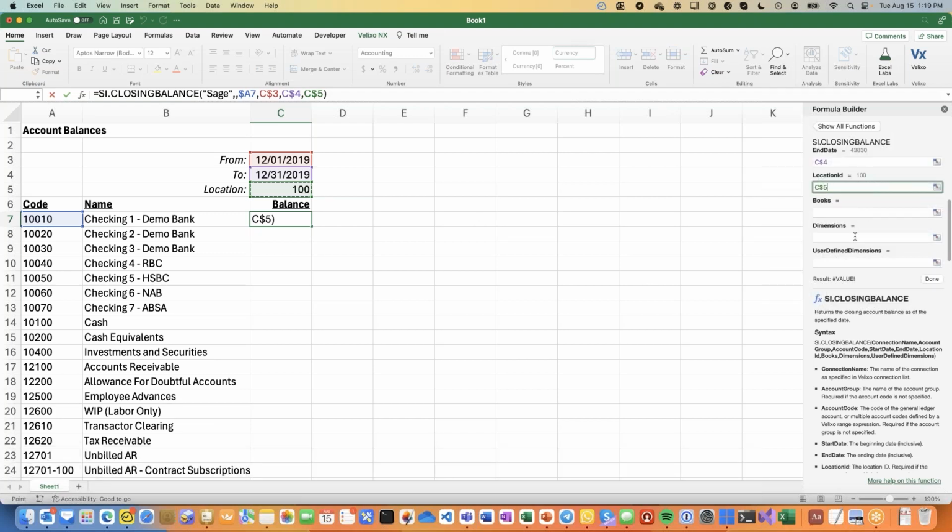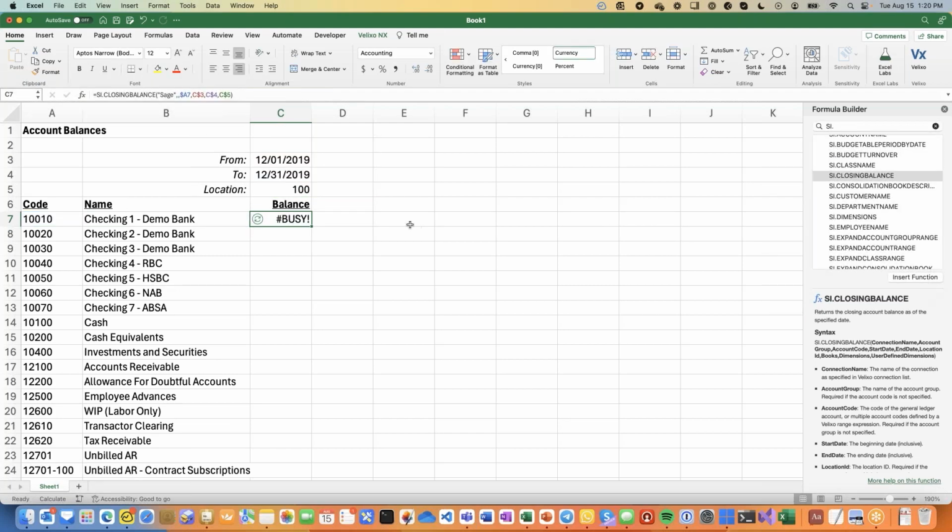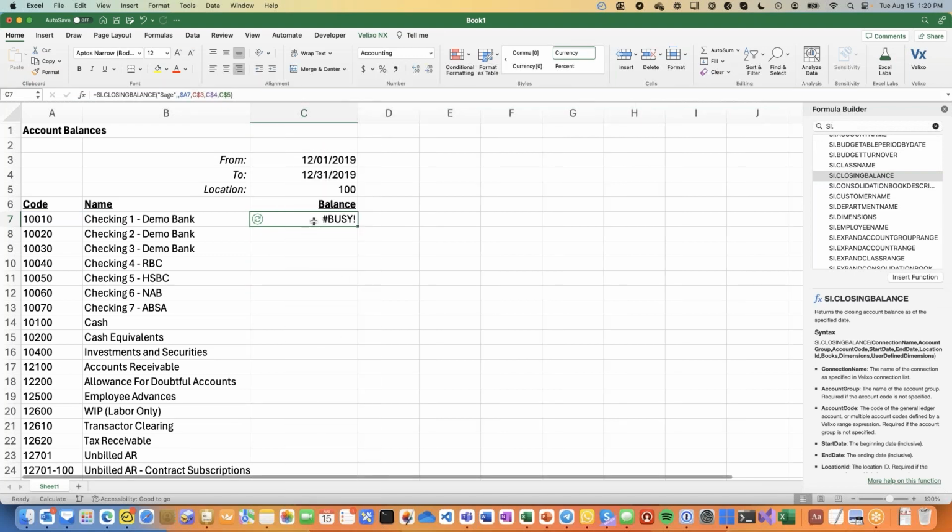The function does a lot more. You can filter on dimensions. You can work with different books, user-defined books, adjustment books. But this is all optional. Like the most basic thing that you can do is what I'm doing now. Just retrieve the balance as of a specific date for a specific account. That's all you need. So let's just click done, and you'll see Excel calculating.